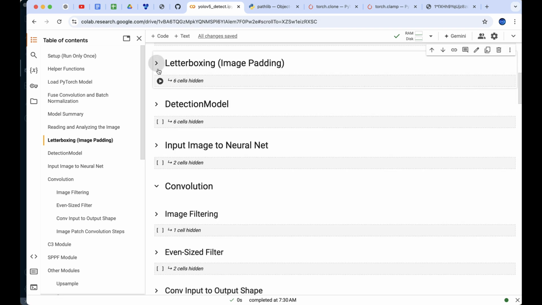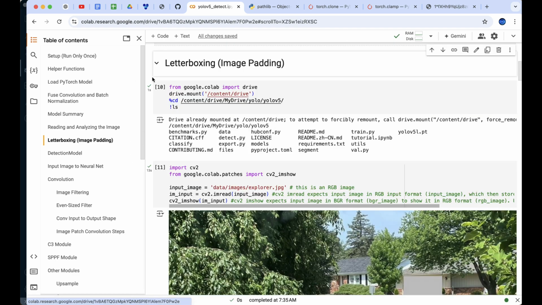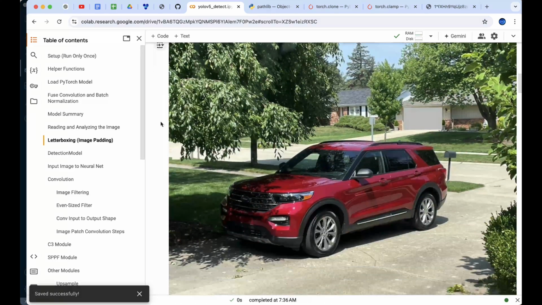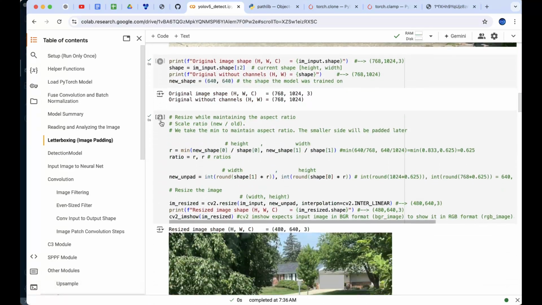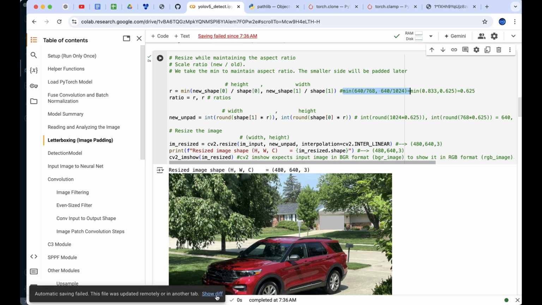Let me actually run this section. And also I'm going to run these helper functions because we're calling it inside the letterboxing. So let me actually stop that. Let's run the helper function first and then letterboxing. So let's go here. Of course, our input image, nothing new here. And then remember here, our r is the minimum between those two images, which basically is the same that we're doing at the bottom.